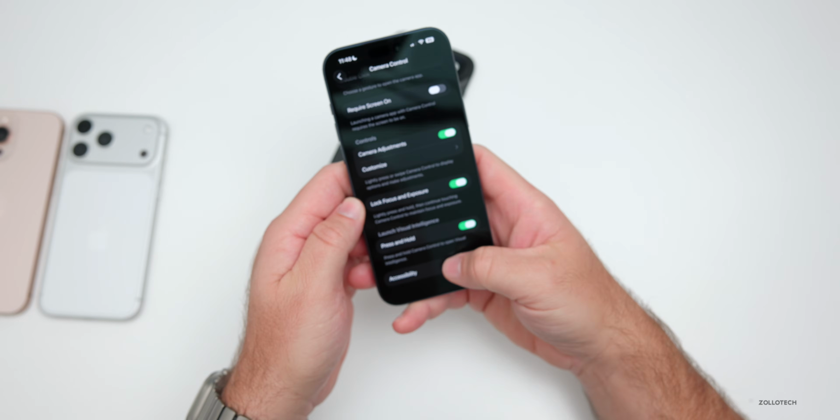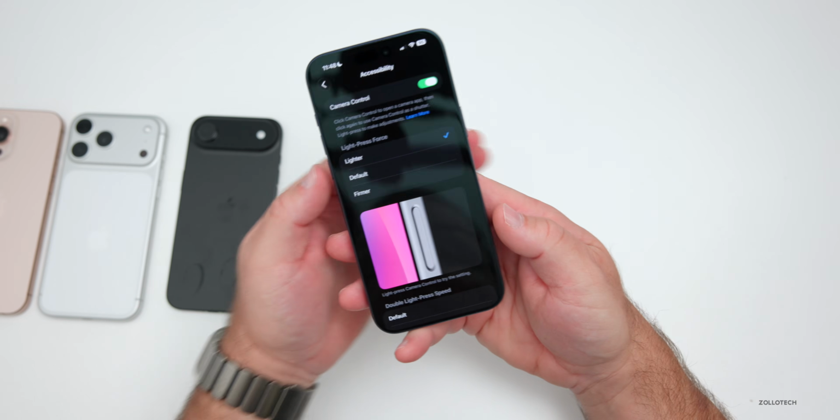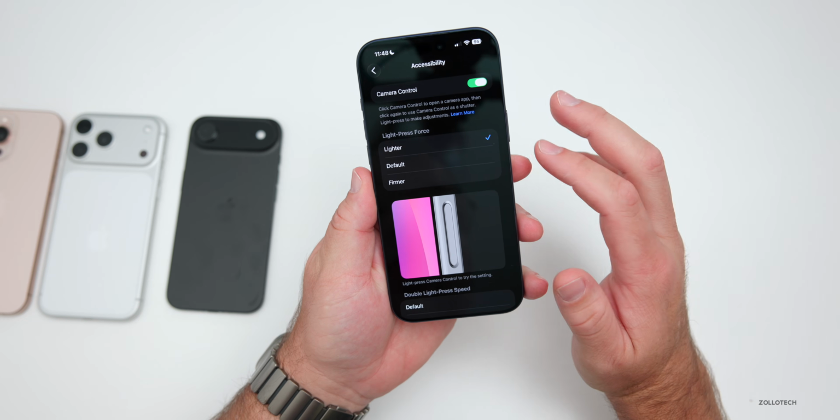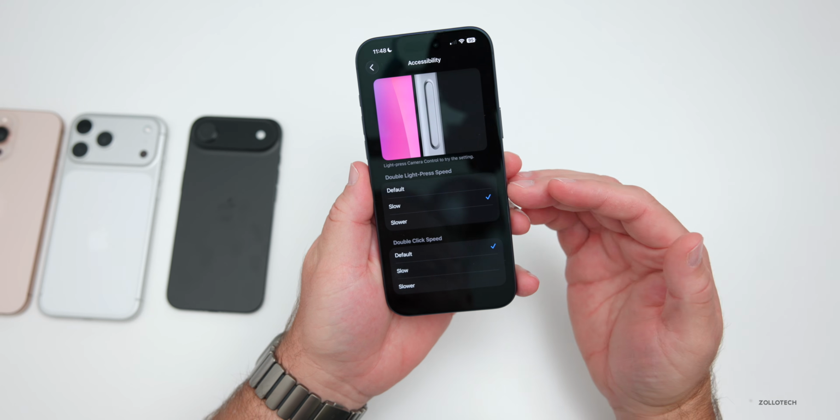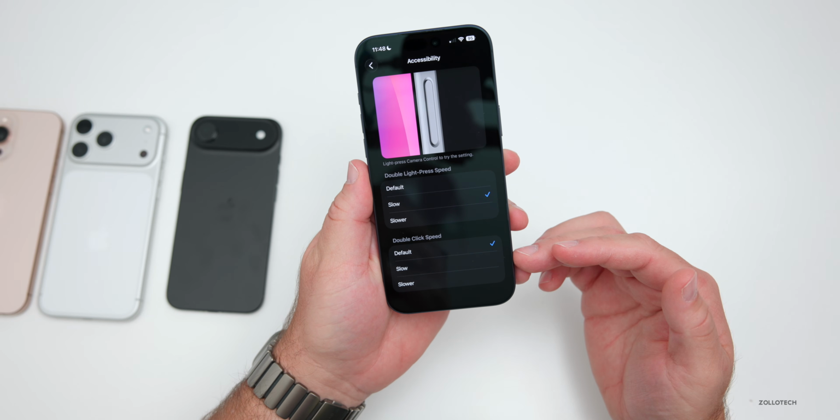In addition to that, we have accessibility options. So maybe you want to change the overall press force from lighter, default, or firmer to the actual click speed of double tapping with slow, slower, or double click speed for default.